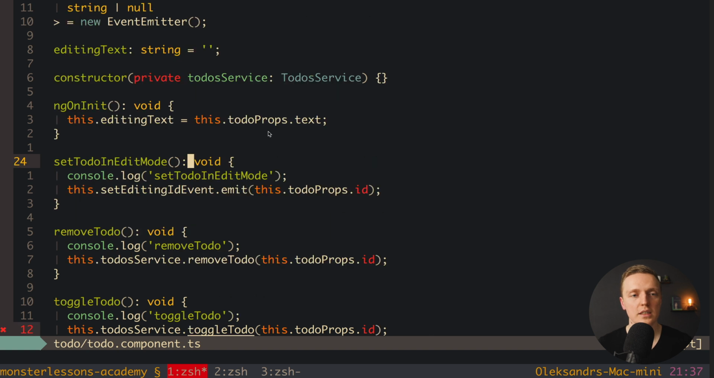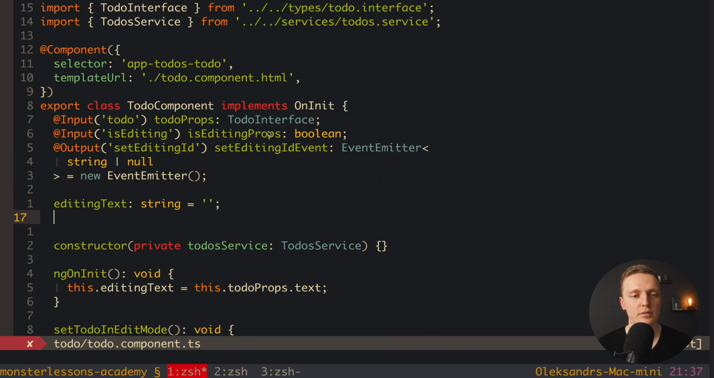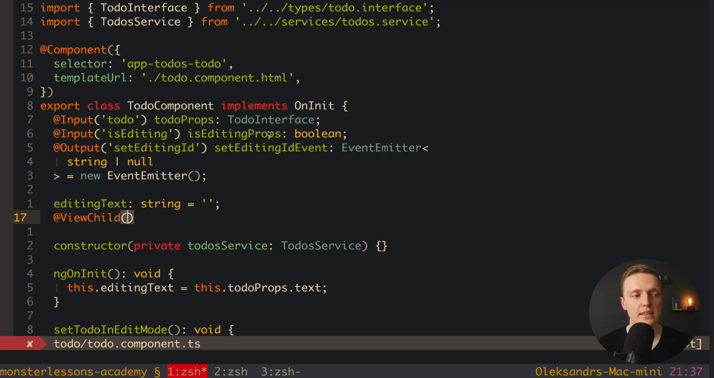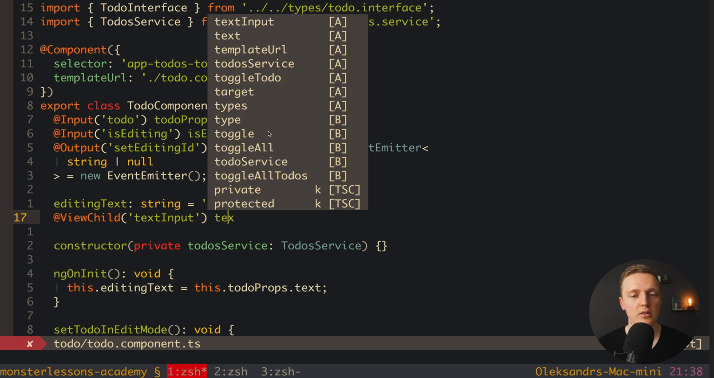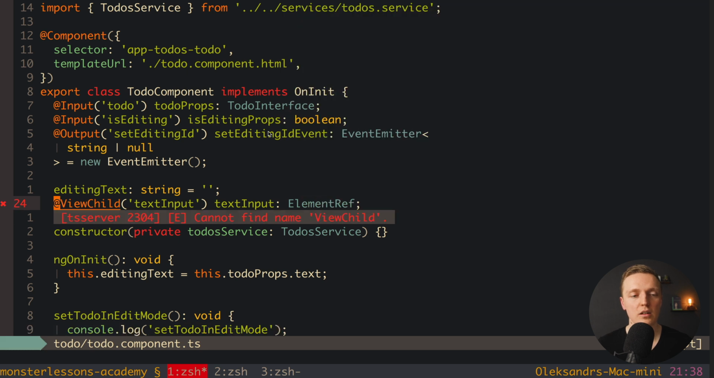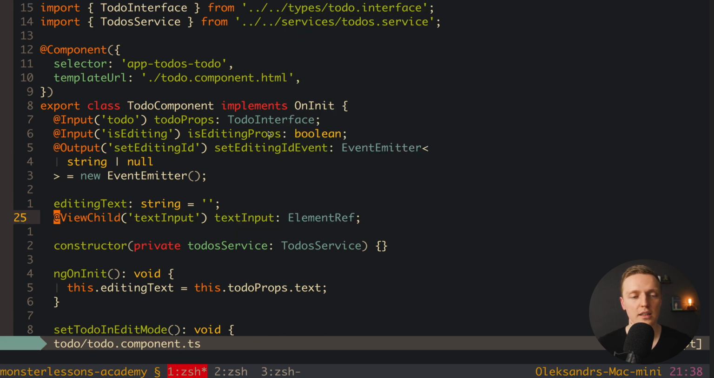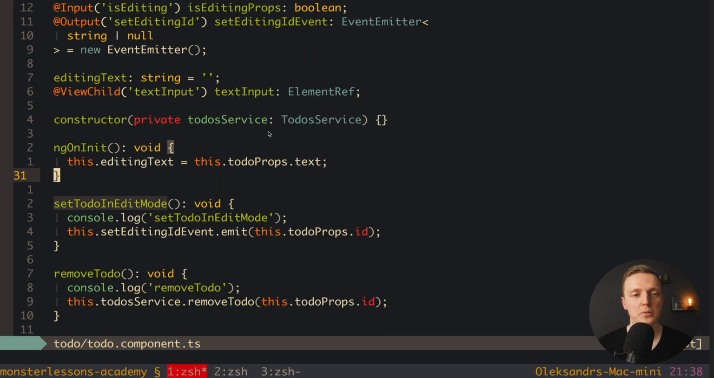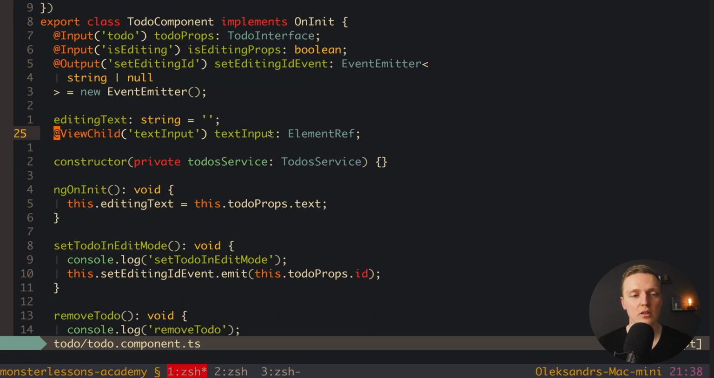For this we need to add ViewChild on the top. So here we have a decorator ViewChild, and here we're writing the name like it was inside HTML, and it was textInput, and we know that textInput is an ElementRef. And now we also need to import our ViewChild. So all imports are there, and now we can work with this ViewChild as with a normal DOM element. The question is what we want to do with it and when.